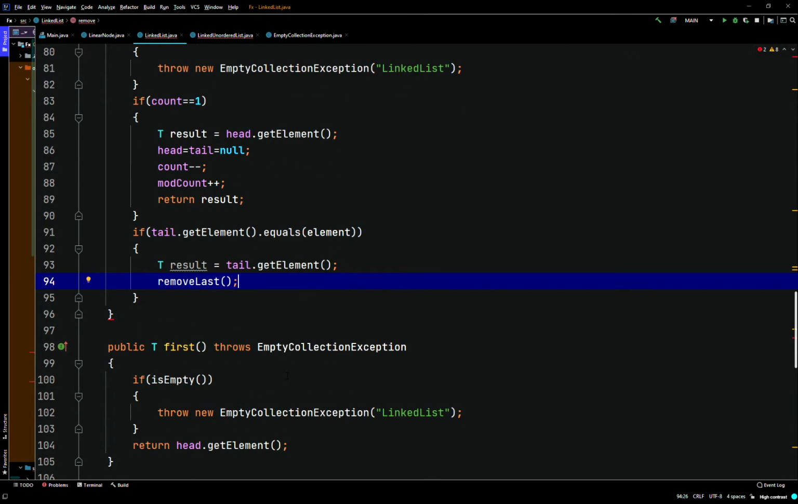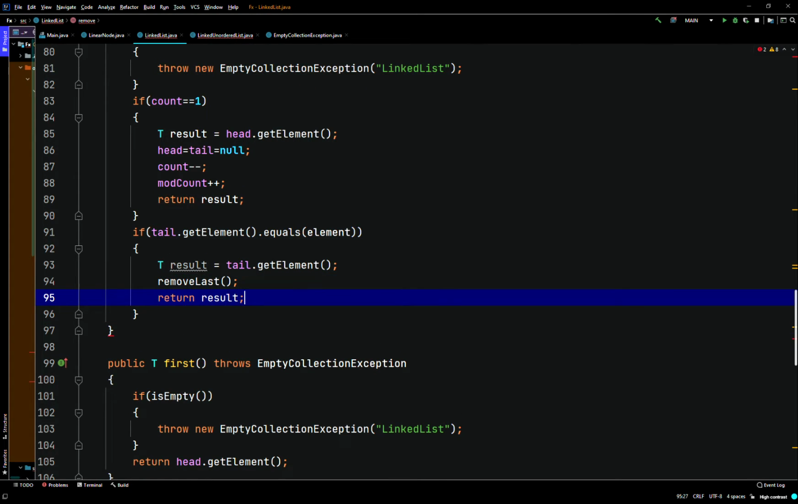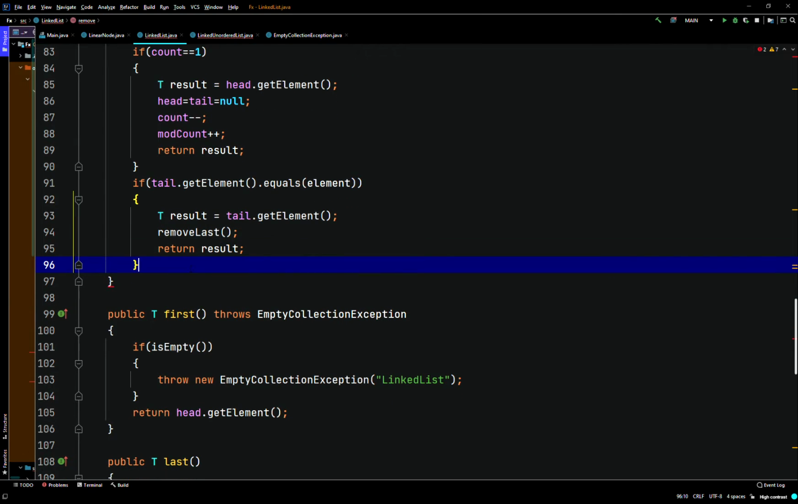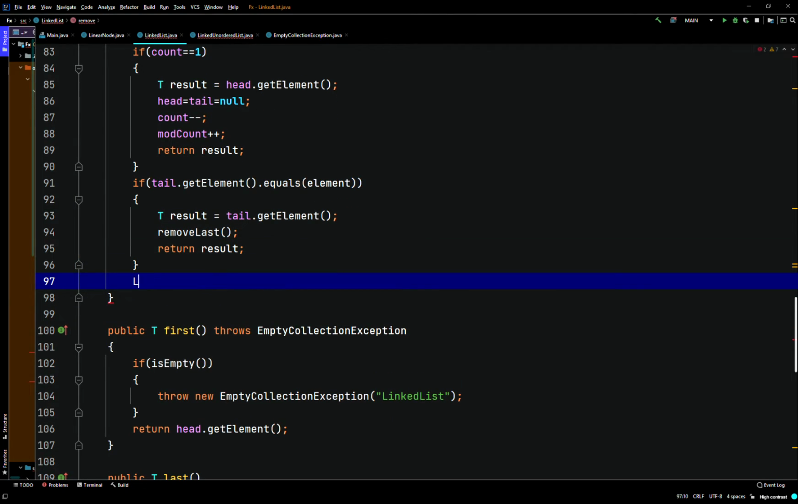It's kind of tricky what's happening here, but we'll try to work with it. Then return result. Then here we'll have a linear node. Whoops. Linear node of type T, temp points to head.